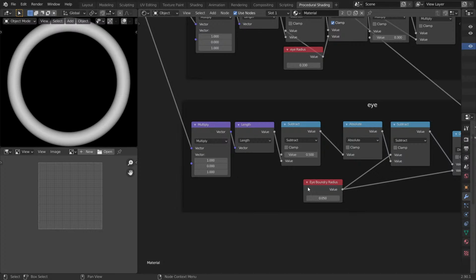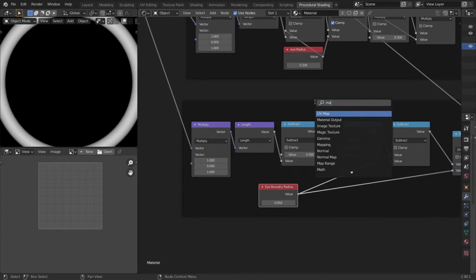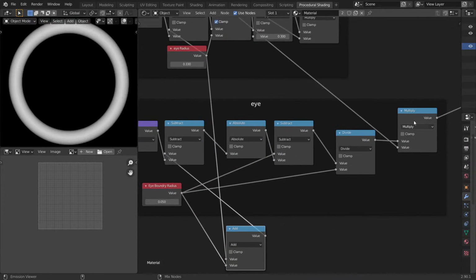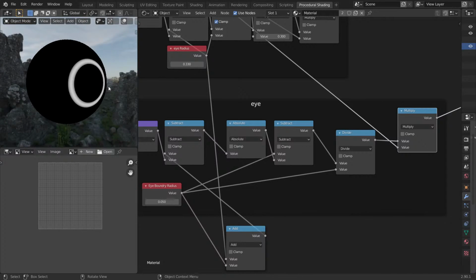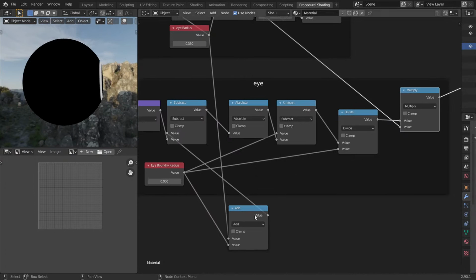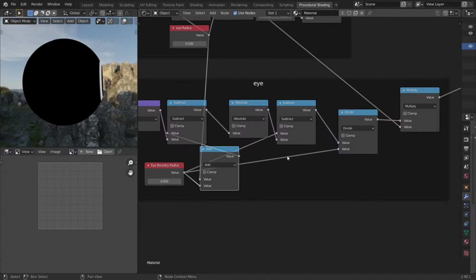So let me delete this one here. Let's add a math node, and let's connect the eye radius and eye boundary radius. Let's plug it there. So now this one will perfectly line up, hopefully. Let's see. There you go. It perfectly lines up, which is good.